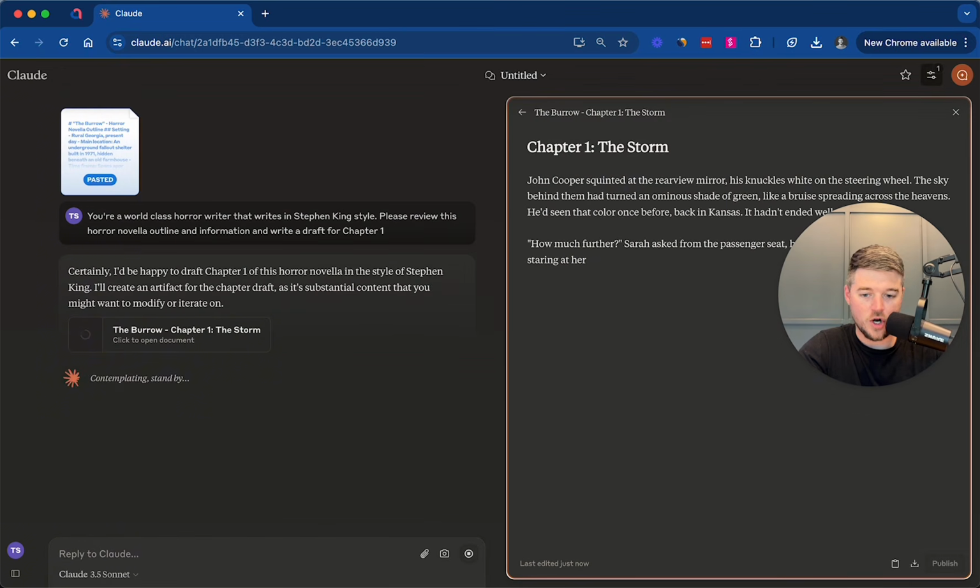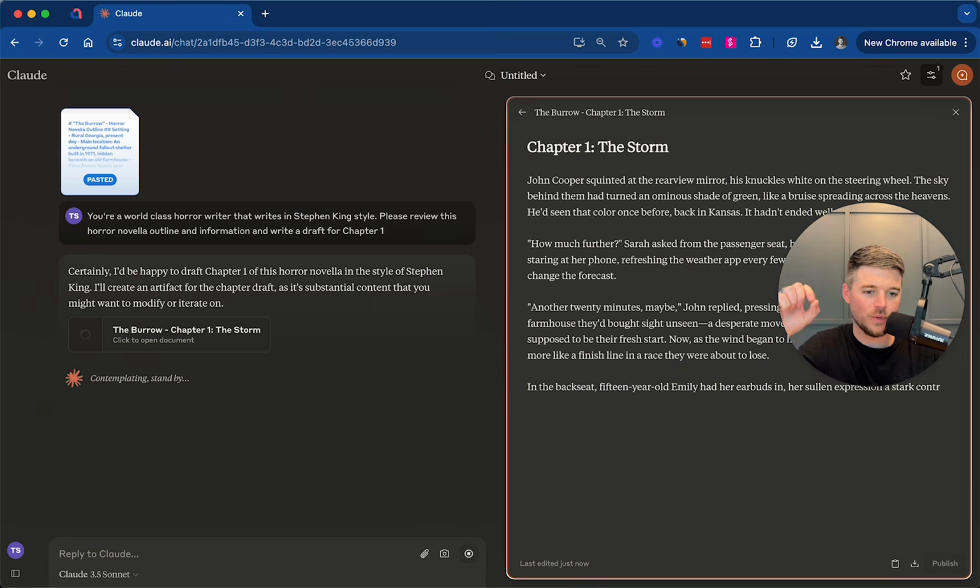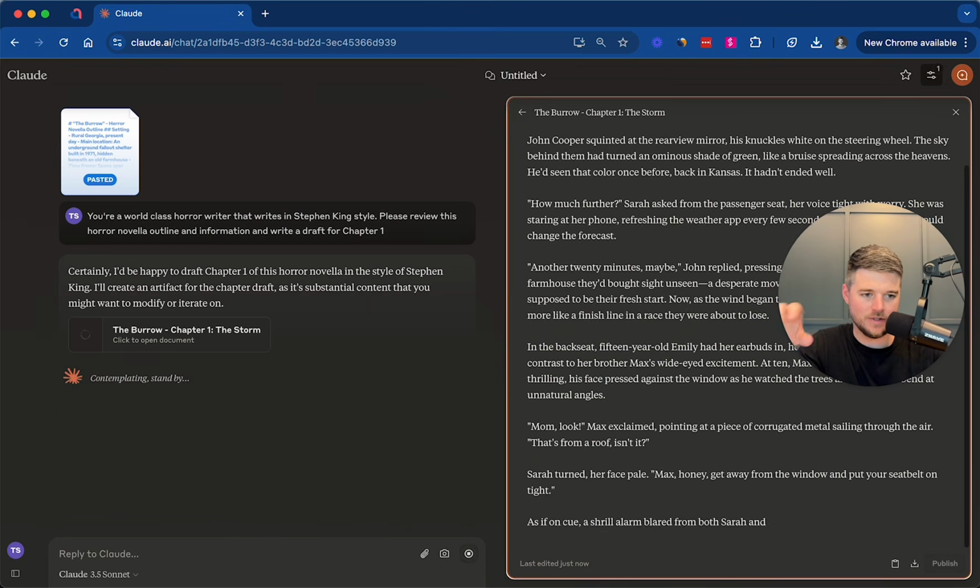And it's creating it as an artifact, which is what I recommend, because what we want to do is have an artifact for every chapter.